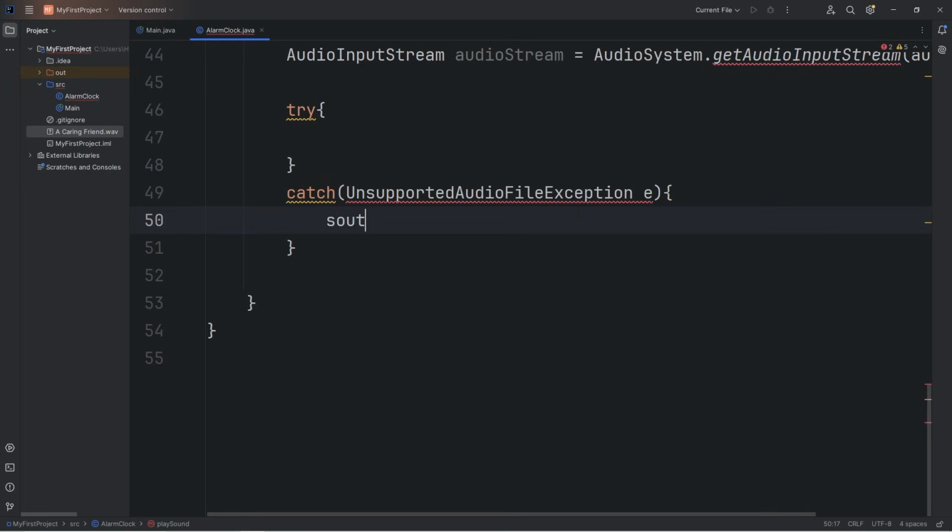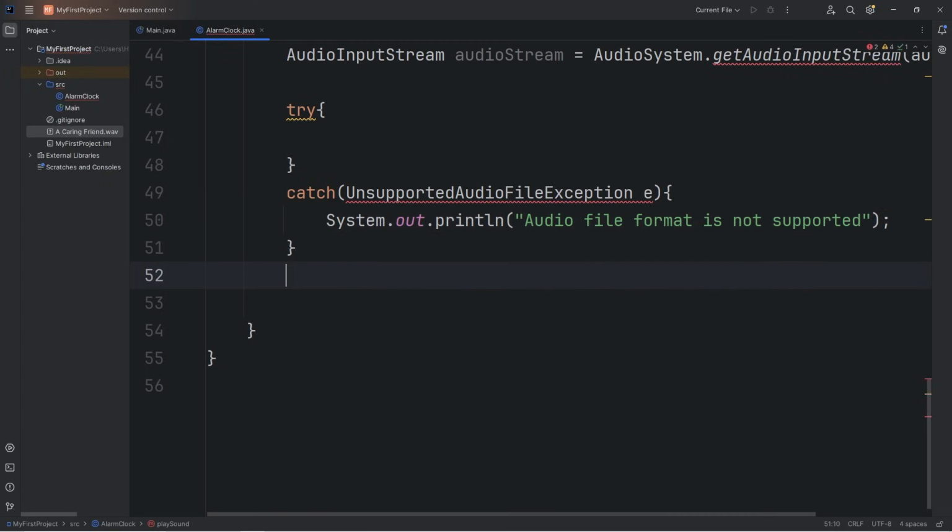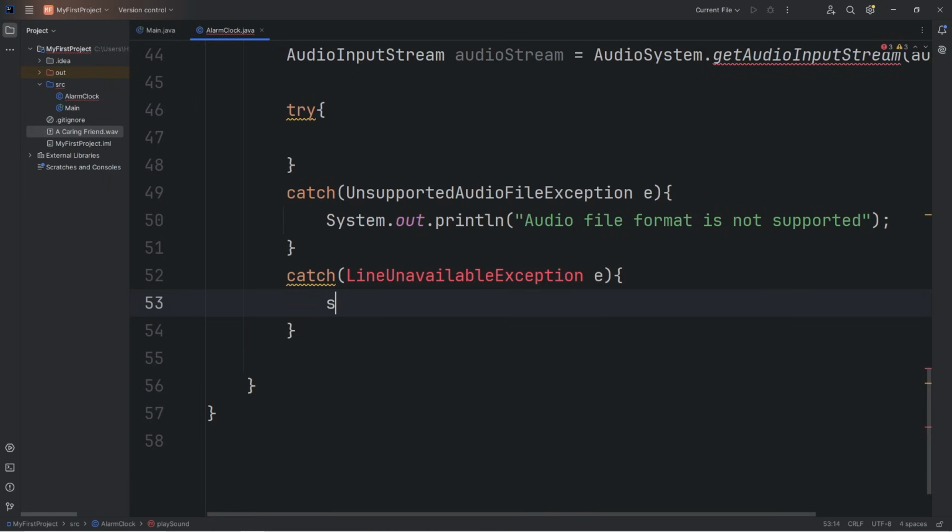If we encounter this exception, we'll output the following: audio file format is not supported. If the audio is unavailable for some reason, let's say another resource is accessing it, we can catch that too. That exception is a LineUnavailableException, e. Let's say something like, audio is unavailable.